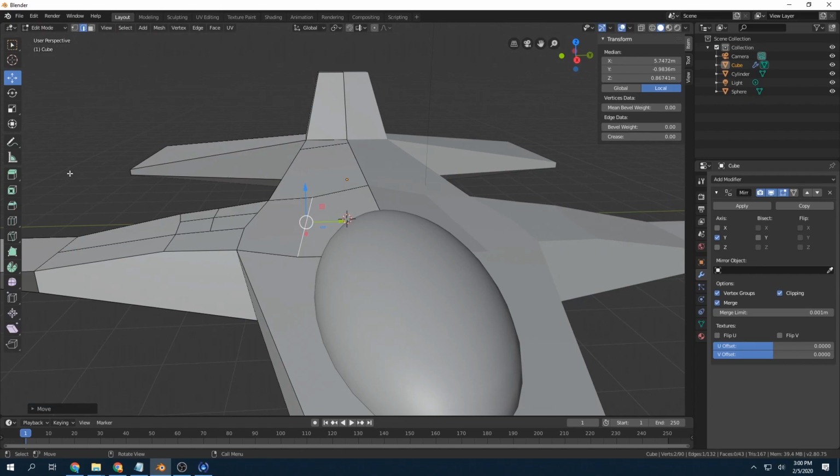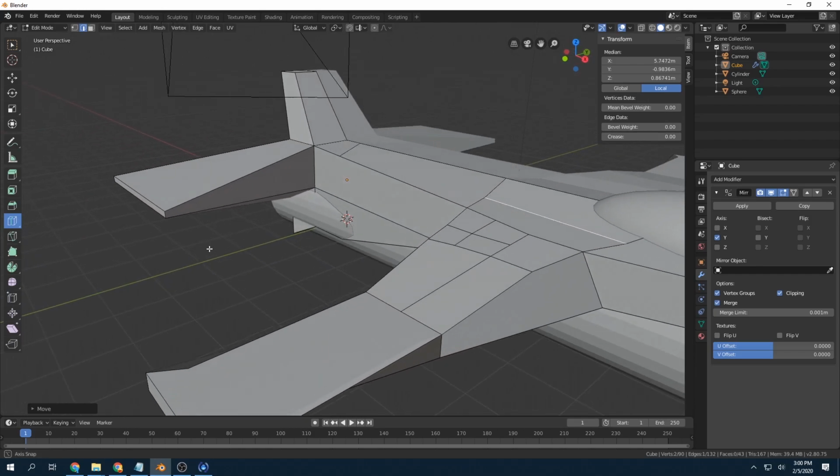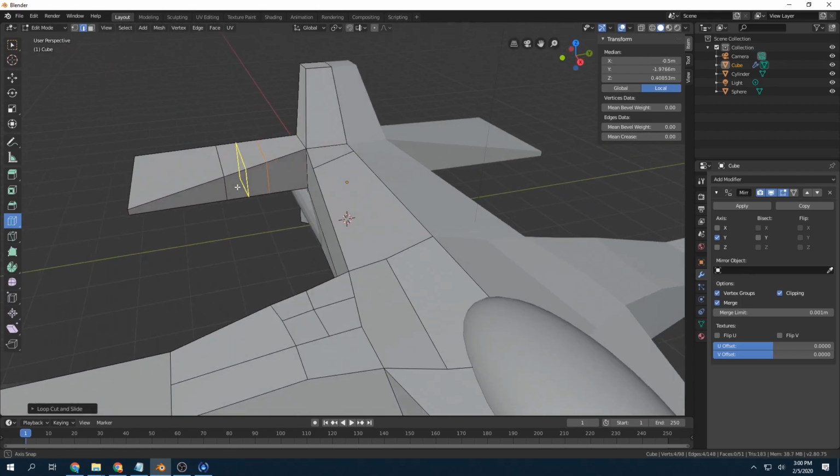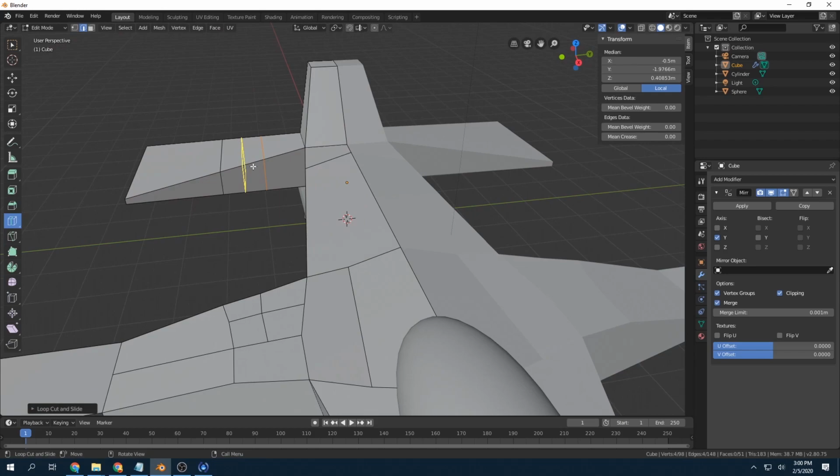Another cool tool, very useful, is the loop cut. It's either this button over here or Control R on the keyboard. The loop cut allows you to find an area that you want to loop and cut. So now I've loop cut this entire section in here.